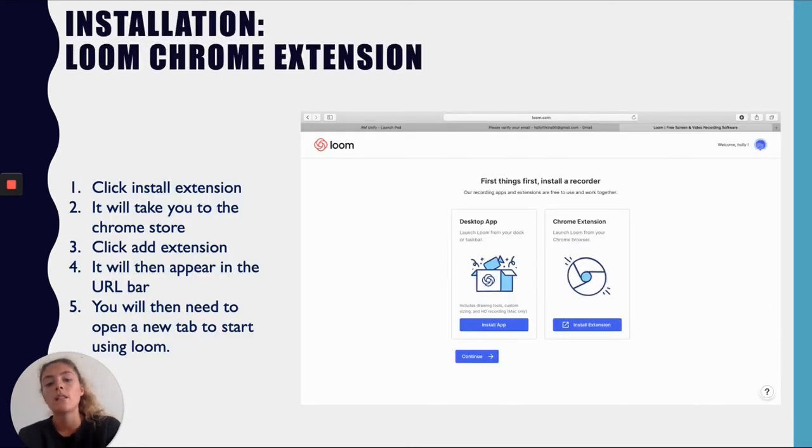So there are 2 ways that you can download or install Loom. You can do it via desktop or via Chrome. Personally, I do desktop. I feel like it's a lot easier to use. And I've got Safari anyway because I'm on a Mac, so I don't have Chrome.